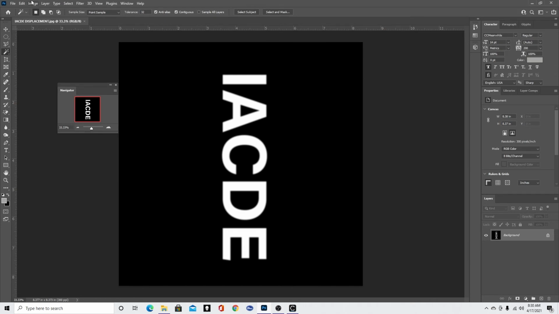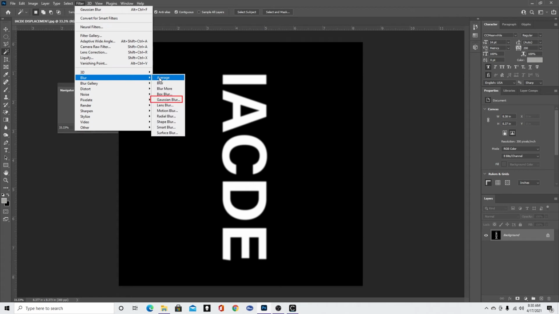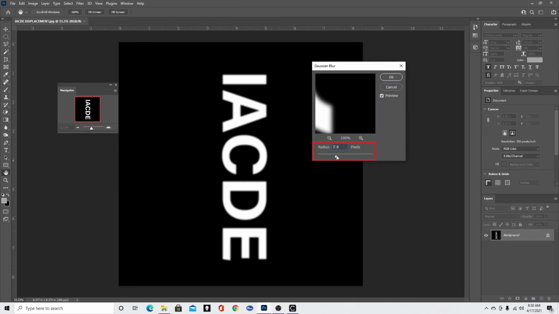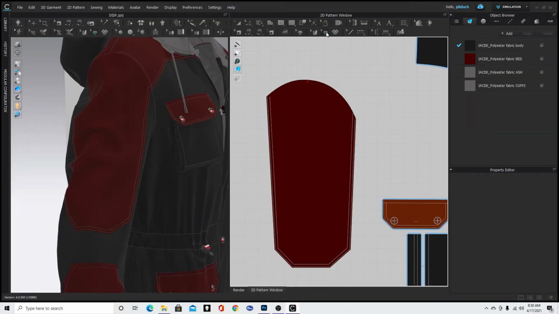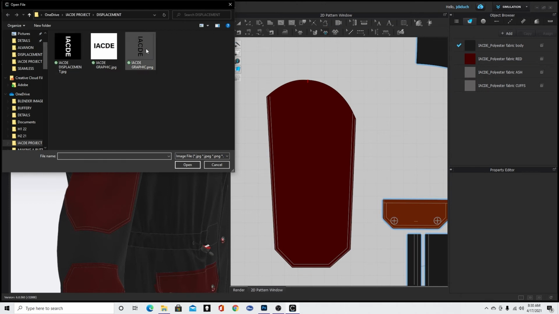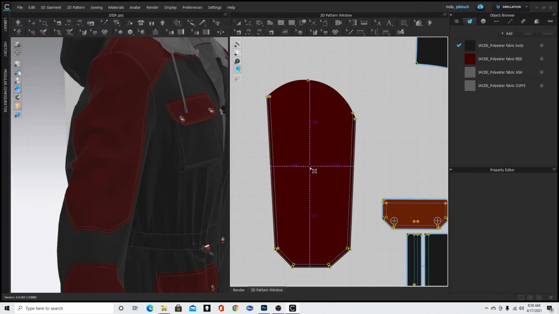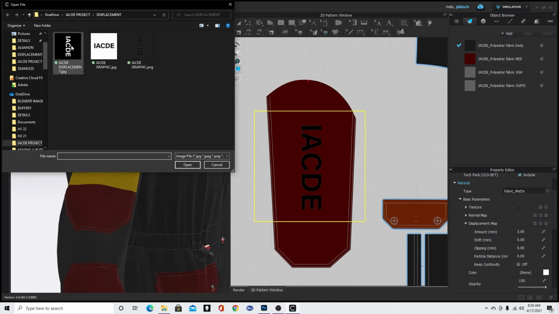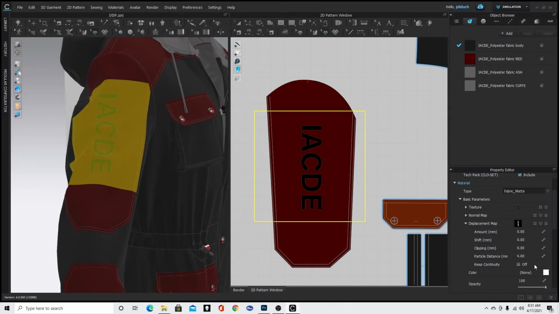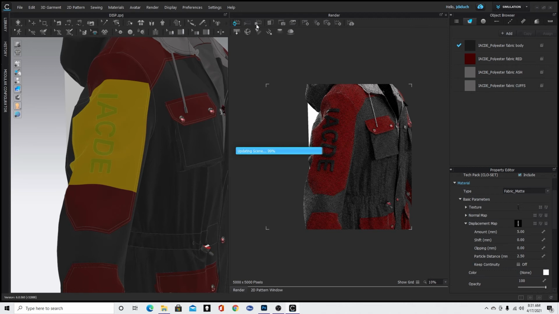So we go back into displacement and we're going to put more of that blur on. So let's turn it up to say 7, 7.5-ish and save it. Back to Clo. Place my graphic. Go grab my displacement map. Let's turn this up to say 5. Turn the particle distance down to 2.5. Why not? Let's see. And go back and see what it looks like now.